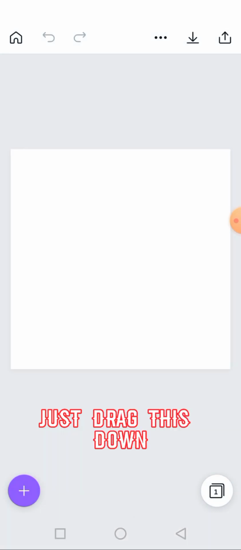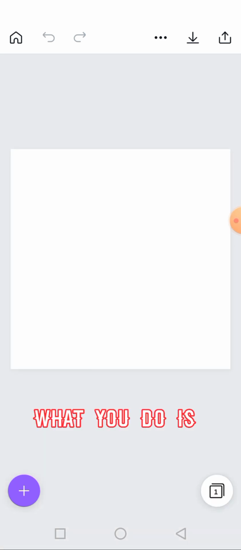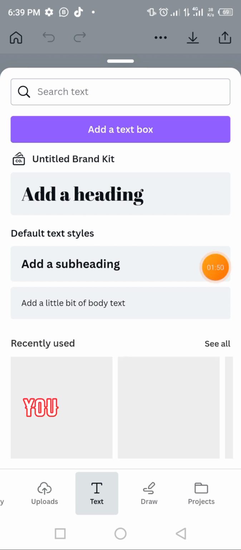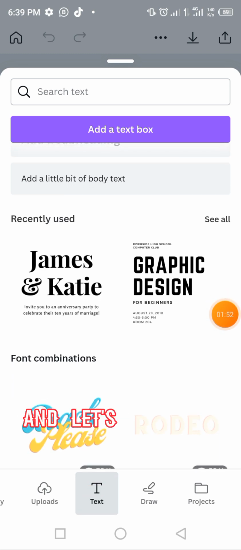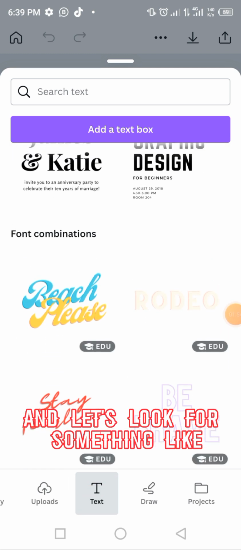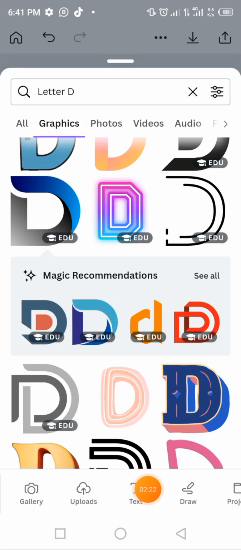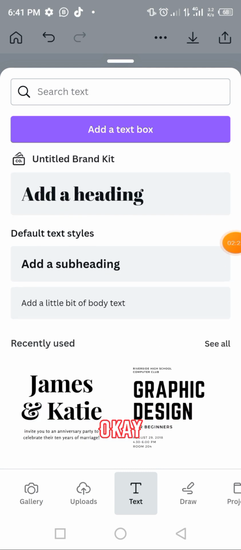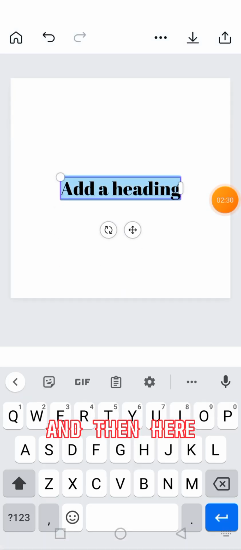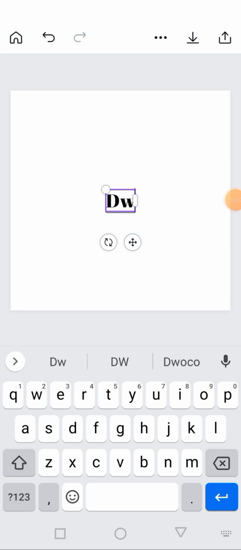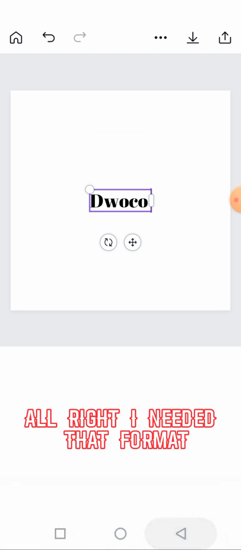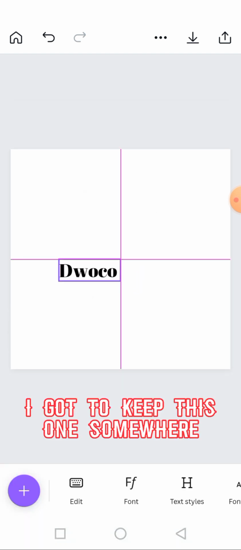Just drag this down. So what you do is go get a text. Let's go for text. You can see why I click text, right? Then let's use any of these templates to get it done. So I'm going to go to heading. Click on that, and then here I'm going to type in D, and then I'm going to type in my company name, called Dwoco. I needed that format, so I'm going to keep this one somewhere here.